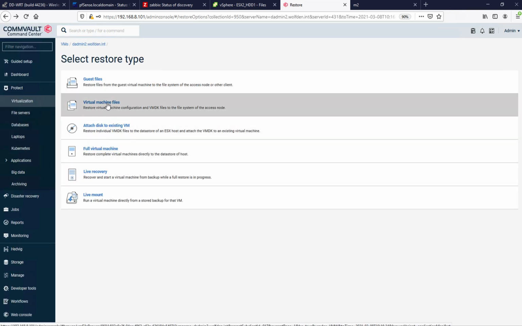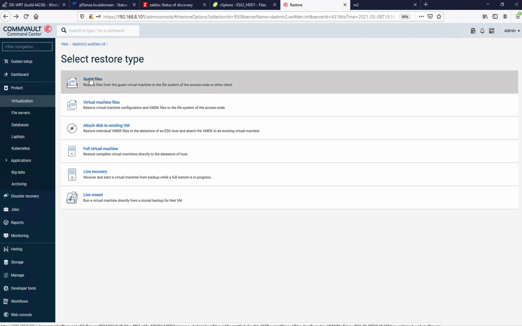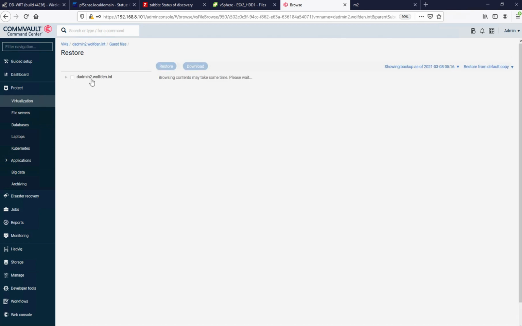All right, so what I'm going to do now is let's go back to here. So we've done this. Let's go like we're going to go get a guest file. This you'll probably do a lot. So let's click this. Now Commvault is going to grab the image for this administrator box. This is a Windows machine. And it's going to go through and do an index on it. So you're going to see the C drive, the E drive, and all that stuff. And it says here that browsing contents may take some time, please wait. It can take some time.